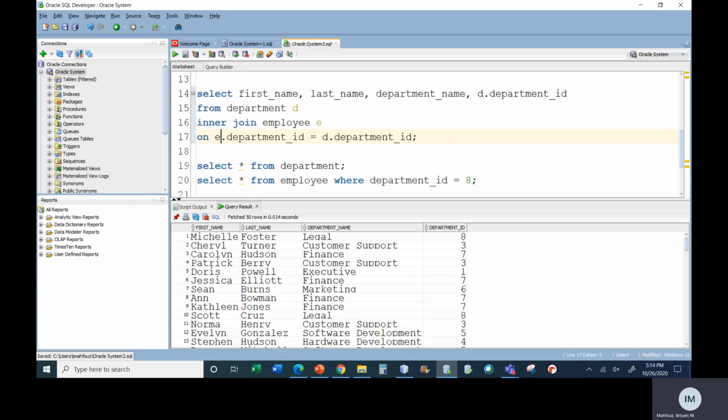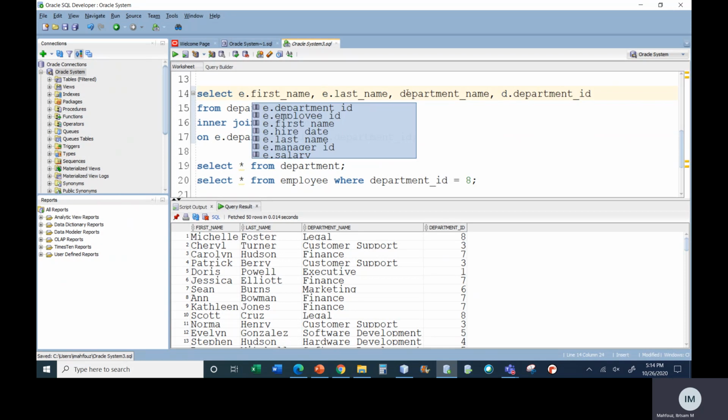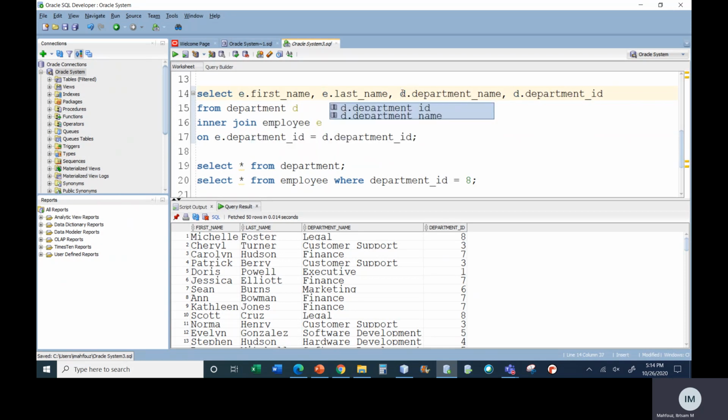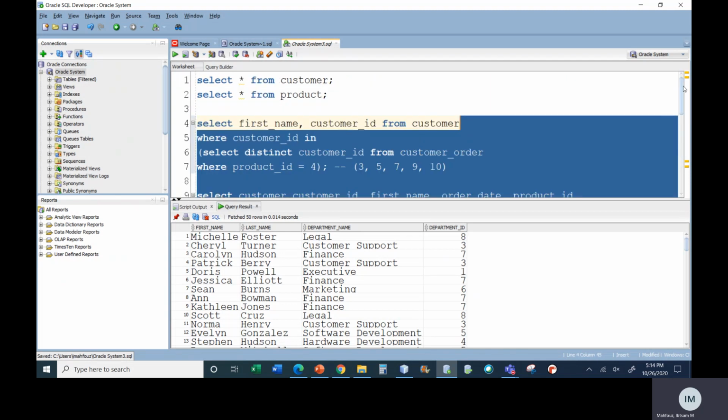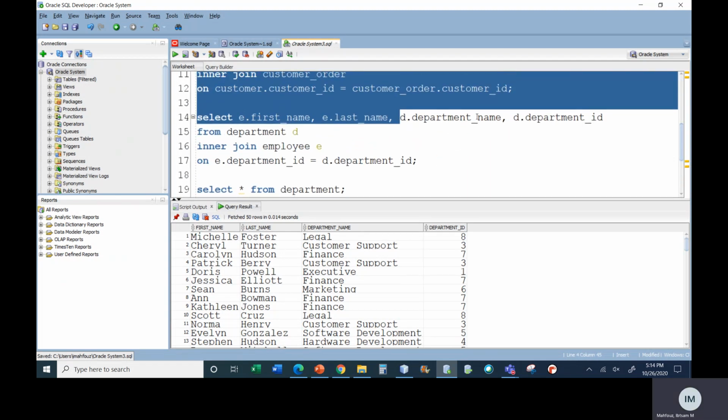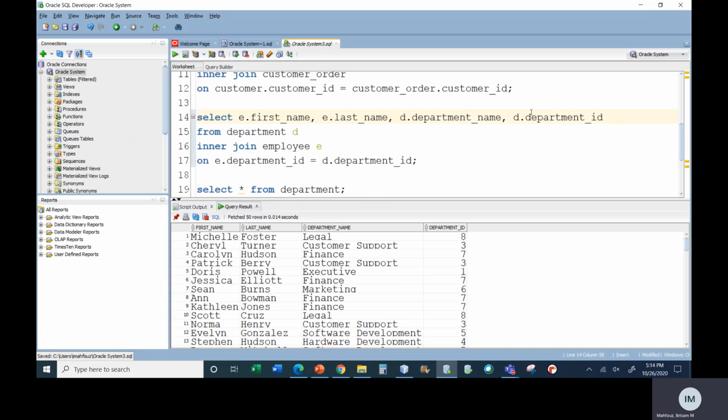And just to be clear, we can also identify where we're getting every attribute from, just so that it's a little bit clearer to anyone who's looking at our query. So it's telling them that the first two columns you're grabbing are from the employee table, and the last two columns are from the department table. Okay, so this is called using a table alias. You're giving a short name for your table.